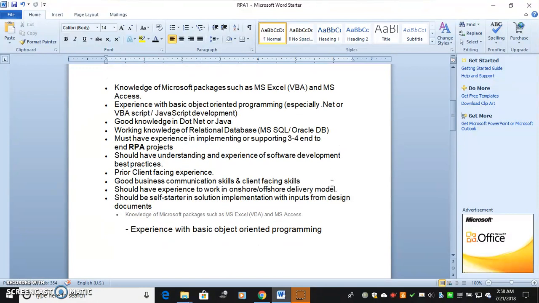Prior client-facing experience. Good business communication skills, client-facing skills. Should have experience to work in onshore/offshore delivery model. Should be self-starter and solution implementation with inputs from design documents.